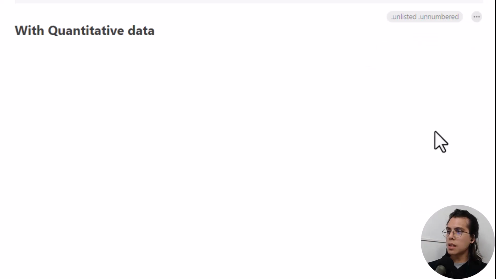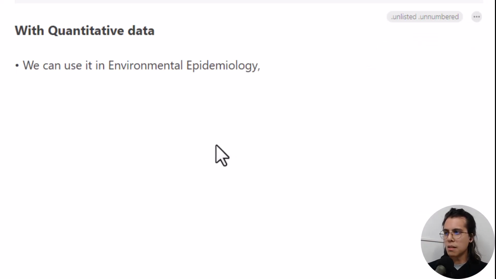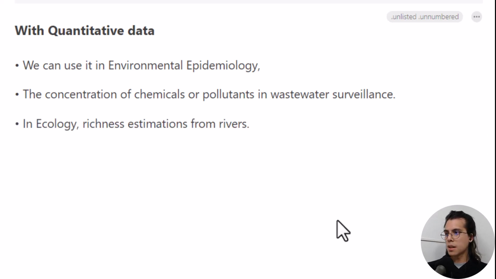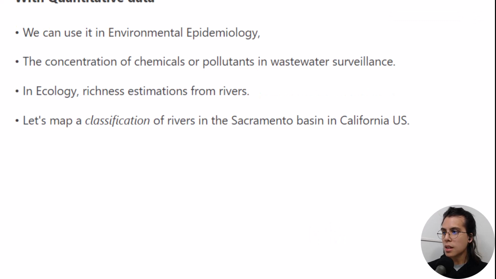Okay, so now let's see examples with quantitative data. For this, we can say that we can use quantitative data from physical features in environmental epidemiology. For example, we can visualize the concentration of chemicals or pollutants in wastewater surveillance. And in ecology, we can visualize richness estimations. We're going to use, as an example, the classification of rivers in the Sacramento Basin in California, United States.